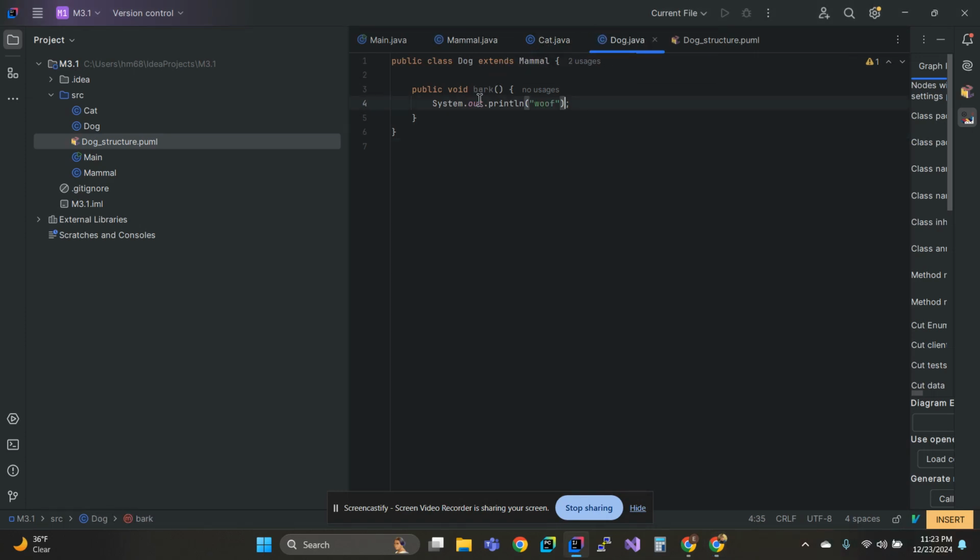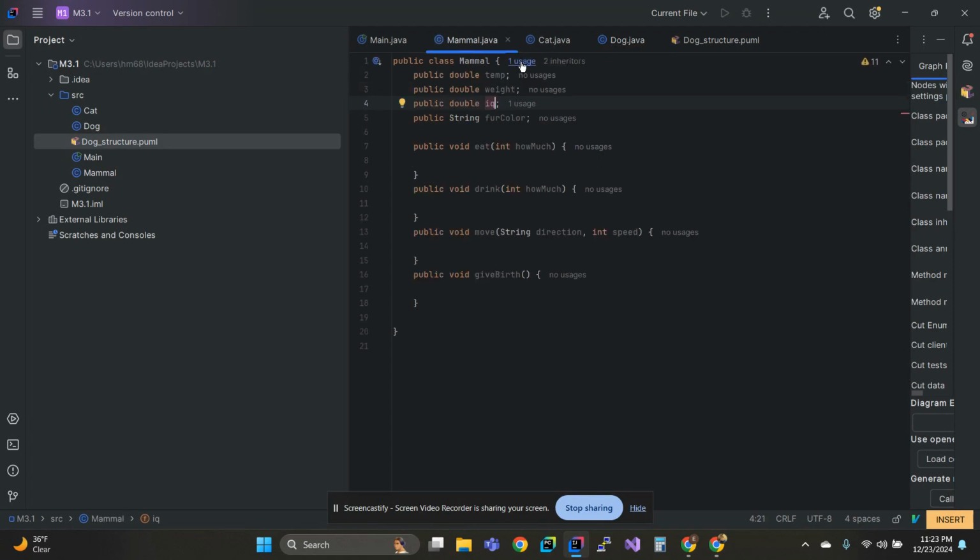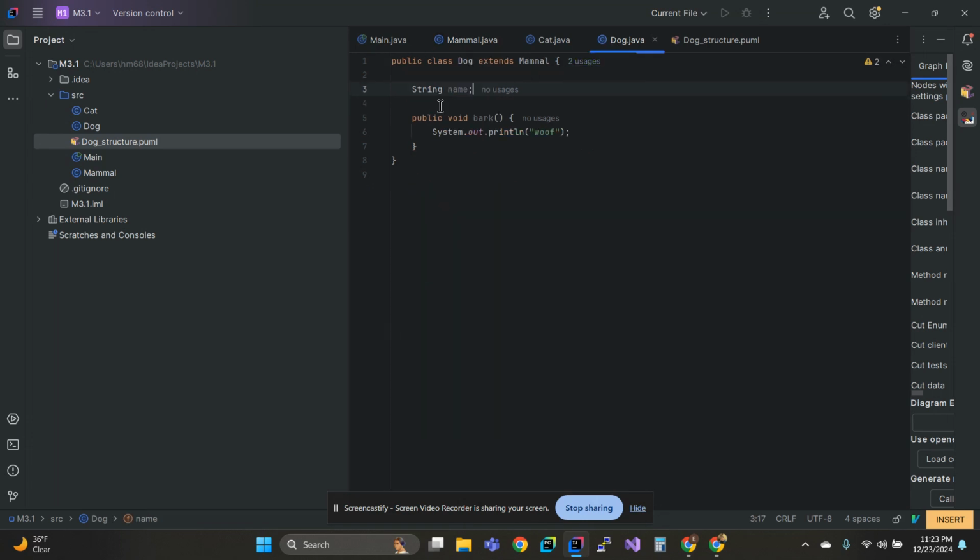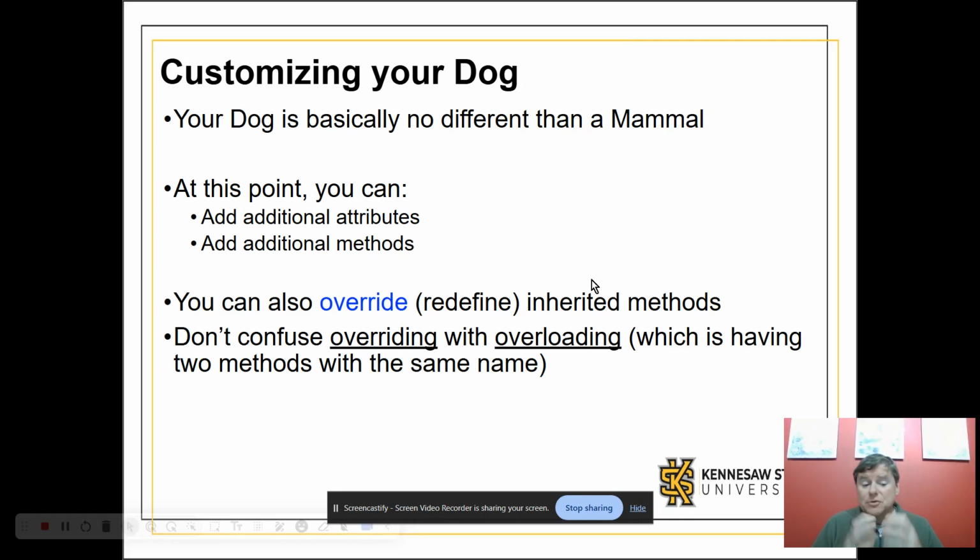In addition to this, there can be specific attributes that some mammals have. So, for example, all dogs may actually get a name. Whereas that wasn't true for all mammals, because we don't generally name all mammals, but we definitely name dogs and cats. String name. Alright, so you can have attributes that are unique to each of the classes, you can have methods that are unique to the classes, and then the other thing is you can have overrides if you have a method that you inherited that you don't like.